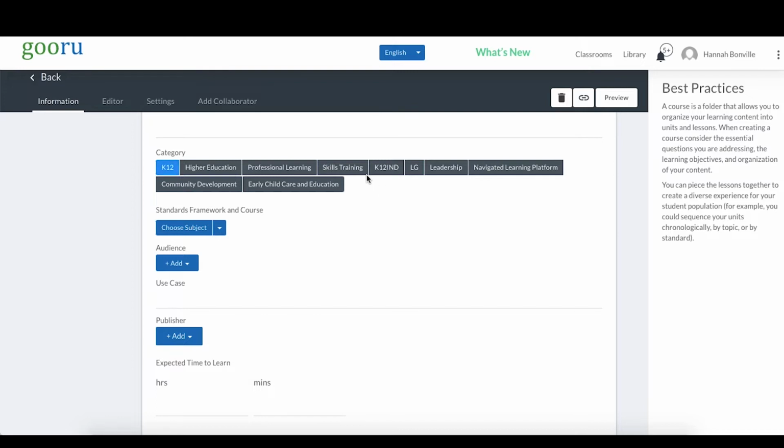So if I picked skills training, I would have a different set of frameworks to pick from than if I picked K-12. So I'm working on a K-12 course. I'm going to pick K-12.